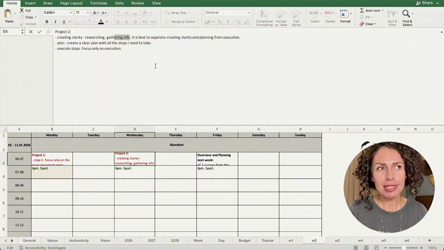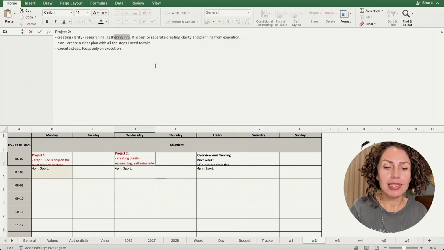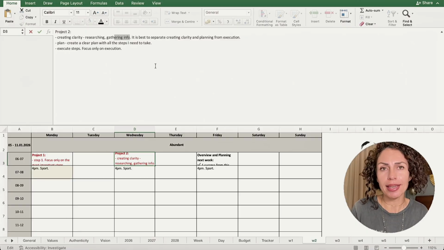It is best to separate this clarity part from the execution part, because some people start to work on something without having a clear plan, and then the confusion becomes really big, and they cannot really start working on this step because they don't know what the step is. So for me, it's really important first to have a separate task about creating a really clear plan and step by step that I need to move forward, and then I focus just on the execution.